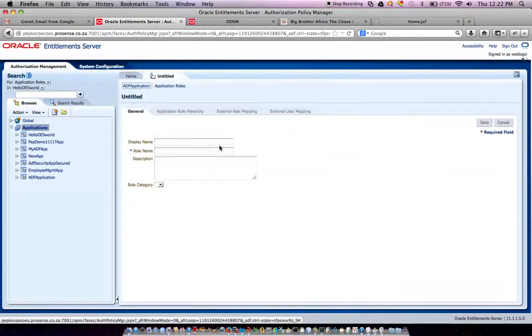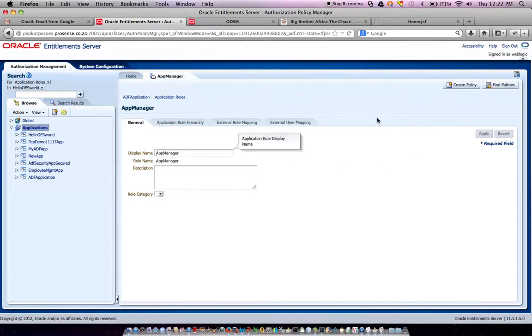Click new under application role. Click save. Okay.